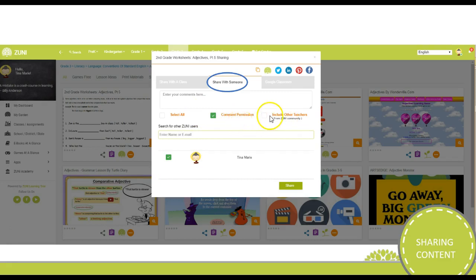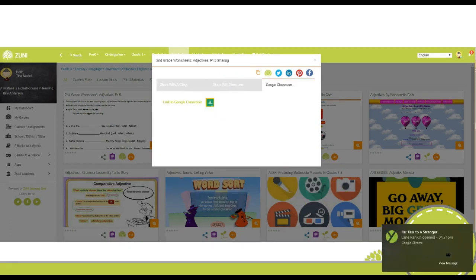You can include teachers from the Zuni community, and this is where you can go and find that teacher that may be at another school, another district, or even another state. We really want you to be able to collaborate together. We meet colleagues at all kinds of conferences, and we want you to be able to work together on everything. Just click your share button, and then you'll be able to share that piece of content.